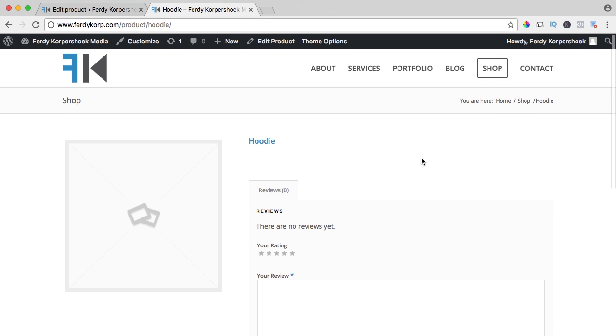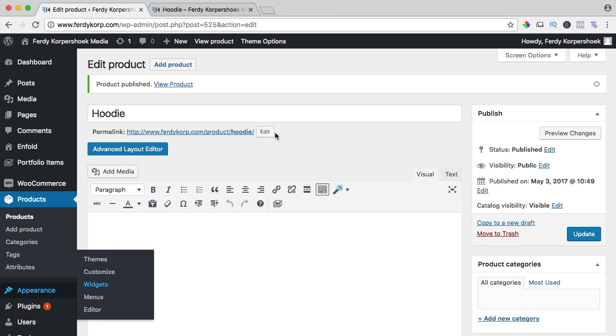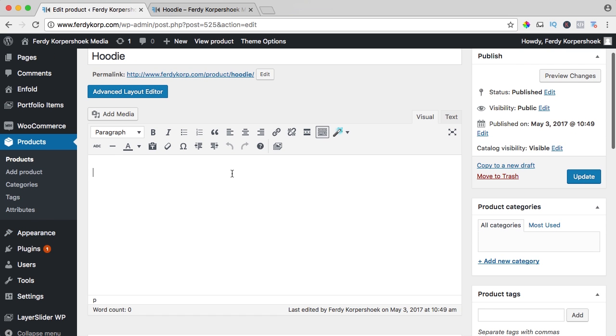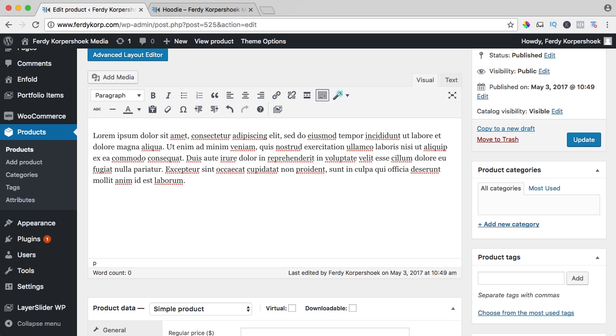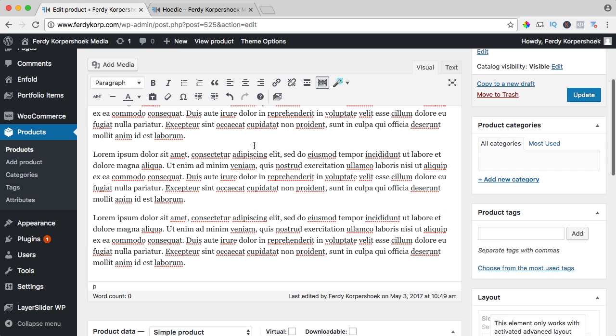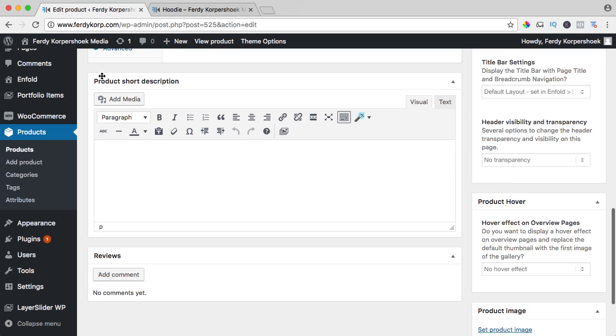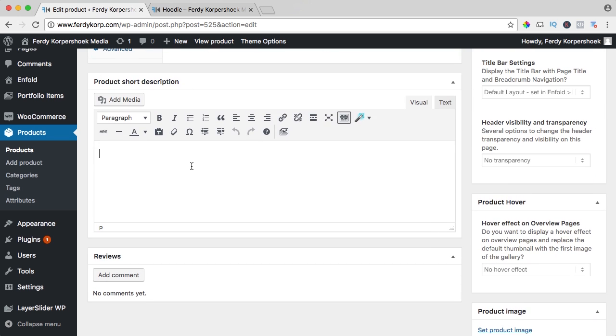So let's start working on this product. I go to the backend again. I scroll down. There are 2 areas where you can add information about your product. Here we can add a long description. So let's say 2 paragraphs or 3 paragraphs. And here below, you see a product short description. Here you can say, this is an amazing hoodie that will keep you warm in the winter. It is 75% cotton and 25% polyester. I'm just making something up.